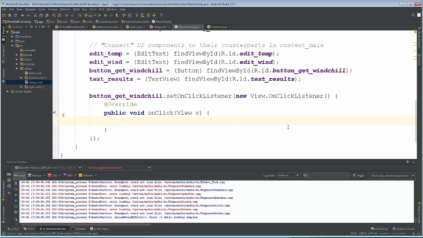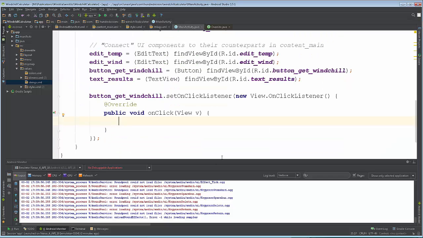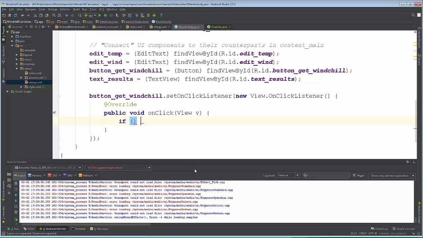And now we're going to do some more interesting information. What we want to do is make sure that we can't leave temperature or wind speed blank. So we're going to check how many characters have been added to each of these edit texts. In order to do that, we're going to do an if statement. The if structure looks like this: we have if, we have parentheses, and we're going to make a check. We're going to compare some values.